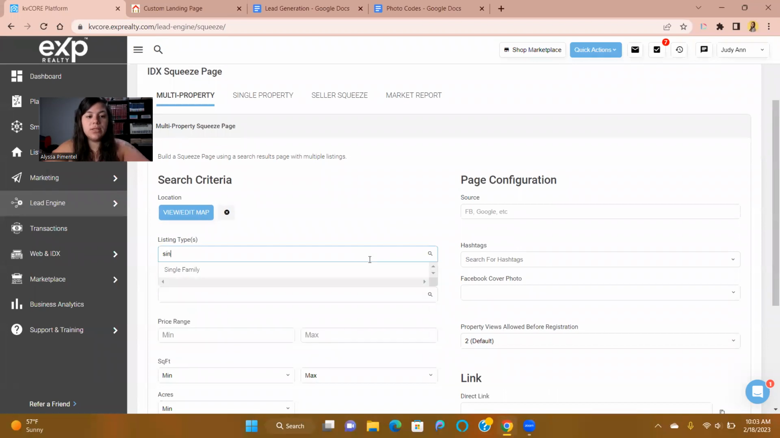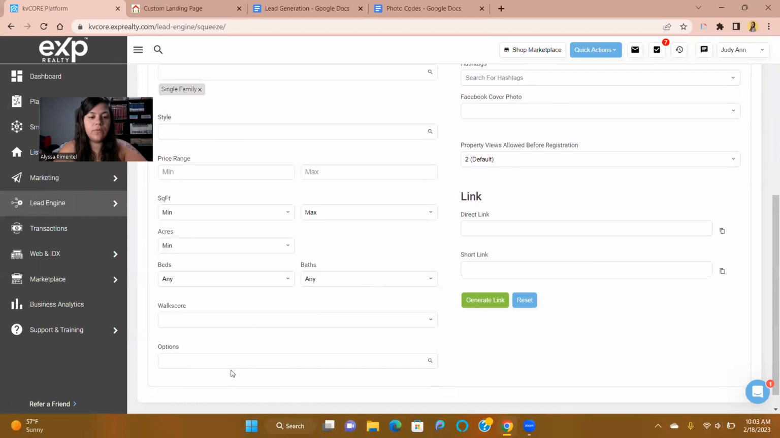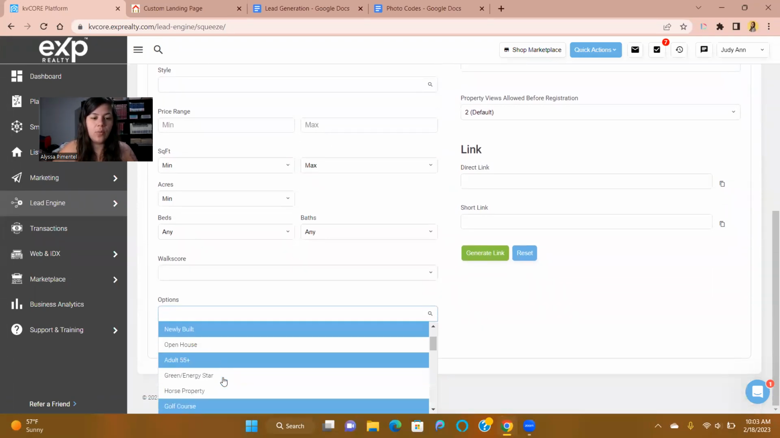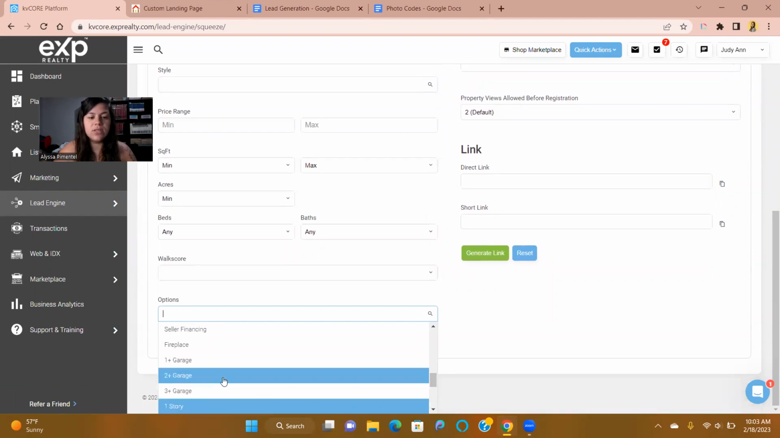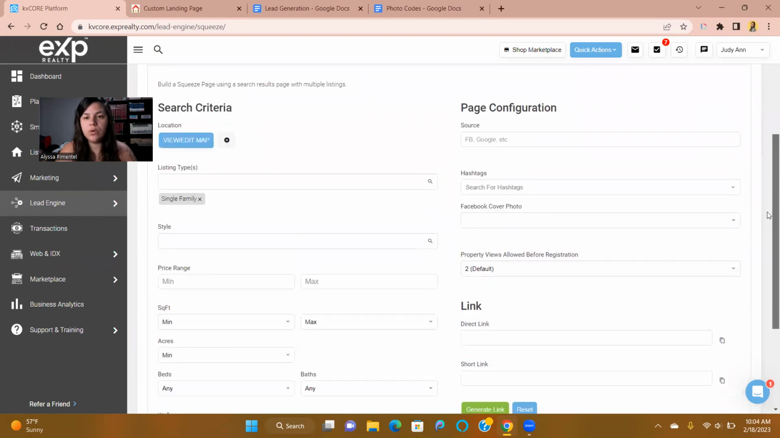And I'm just going to select single family. So I'm only looking for single family. And then I'm not going to put any price ranges or anything like that. I'm just going to go down here to options and click on newly built. There's different options here, just listed, fixer upper, open house, pool, waterfront views, short sales, things like that. But I'm just going to do newly built because I want only new construction homes.